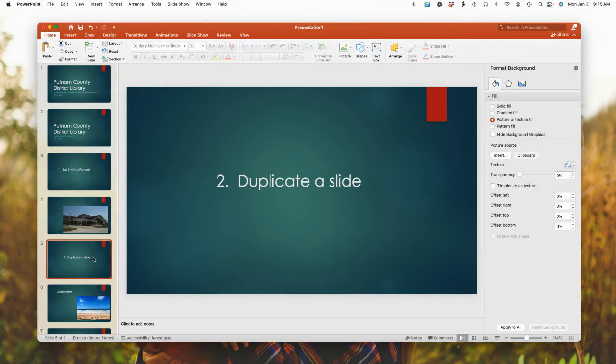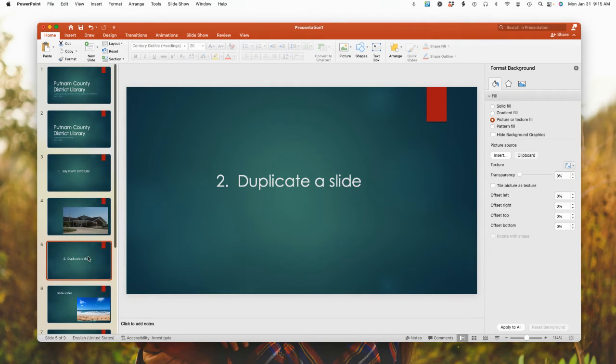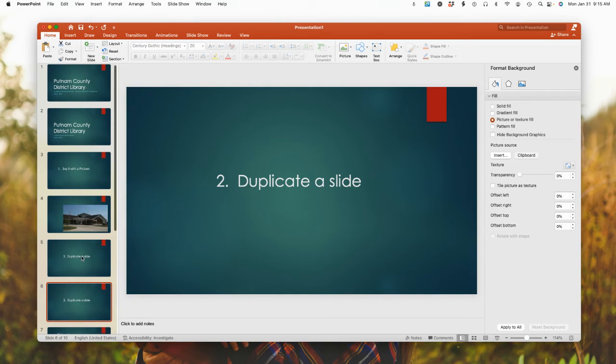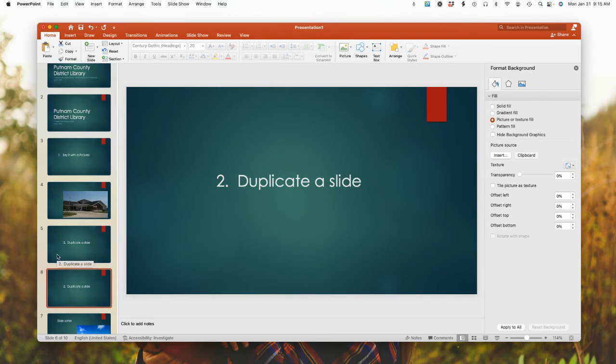This second tip is to duplicate a slide. I've got this slide showing here, and to duplicate a slide, which is what I had done up here with slides 1 and 2, I'm going to simply go up to insert at the top, and say duplicate slide. Now you'll notice both slide 5 and slide 6 are the same exact slide. So it made it real simple. I did not have to go in and add a text box or do any added steps.